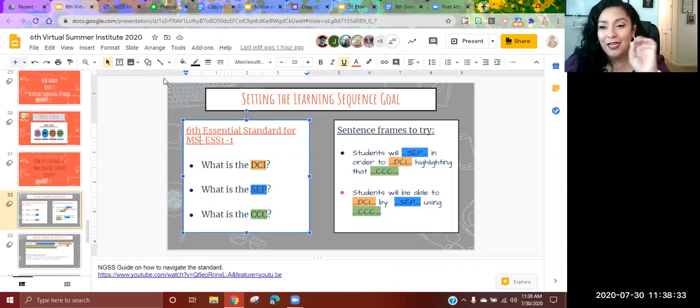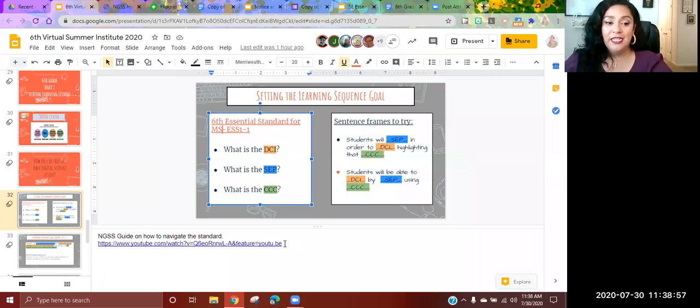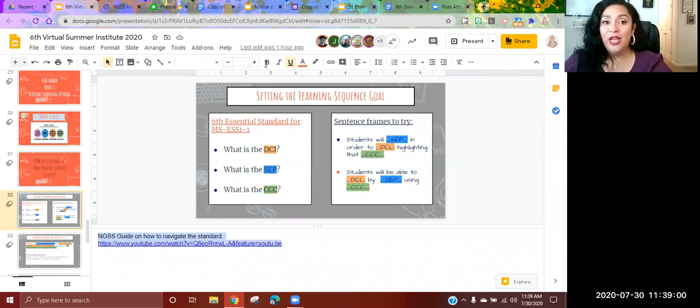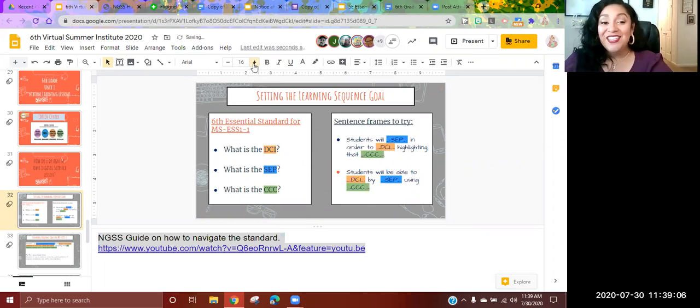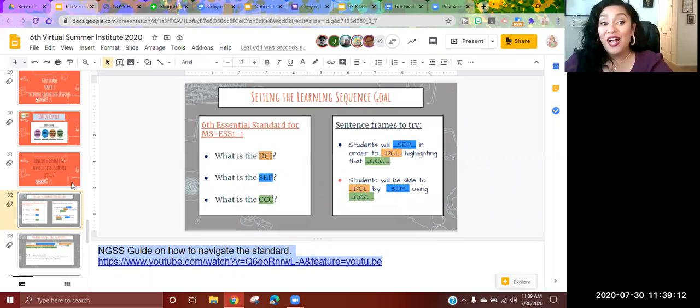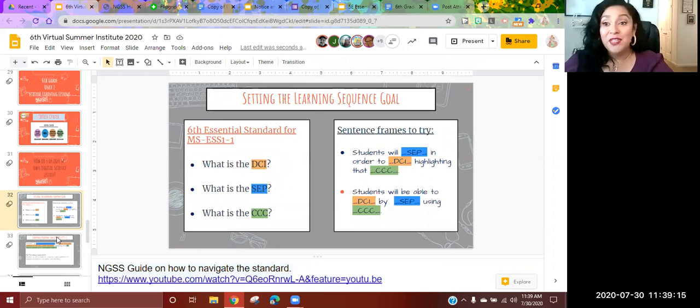I want to give you a second. I know it's hard going back and forth. On slide 32, you will see, what is the DCI? We already went over those. But see these sentence frames right here? This is what's going to help you create your own. I also want to share something with you. Do you see at the bottom here, in your notes, there is a link to NGSS where there's a video? I'm going to make it bigger so you don't miss it. There's a video of somebody showing you and guiding you on how to read that. It's really cool. I found it and thought I'd share it with you, and it's from the NGSS website.